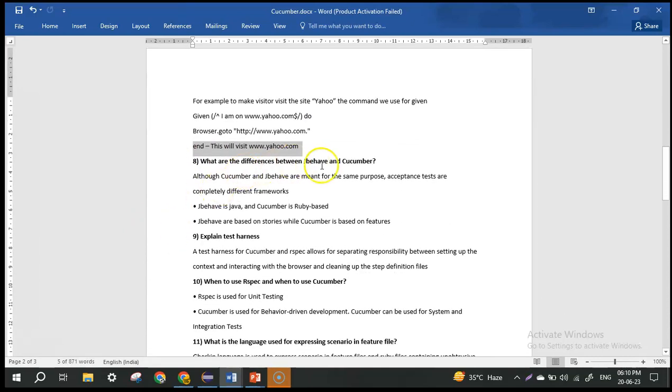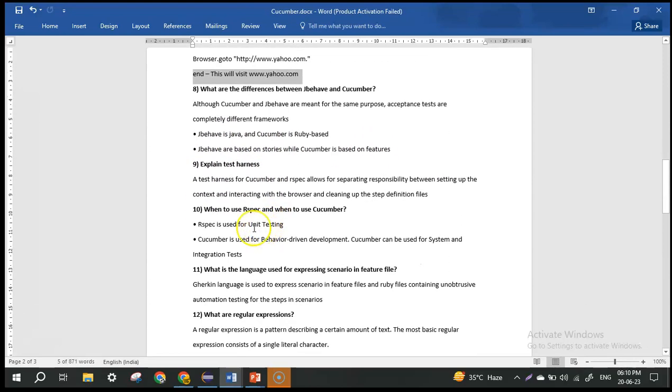Now, what are the differences between JBehave and Cucumber? JBehave and Cucumber both are the same with respect to the testing functionality, but JBehave is Java based and Cucumber is Ruby based. Okay, and JBehave is based on stories, while Cucumber is based on features. Like in Cucumber we write feature files, in JBehave we write stories.